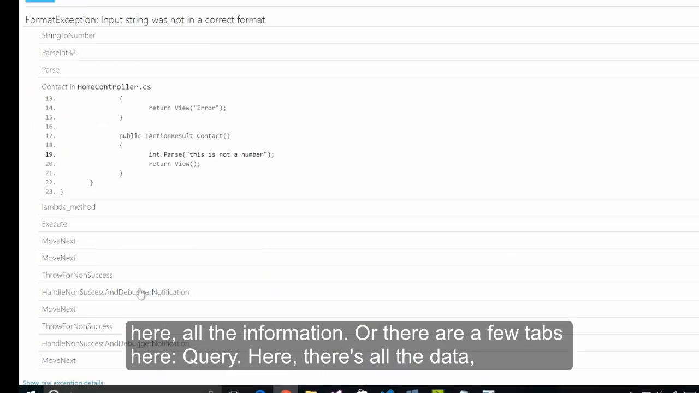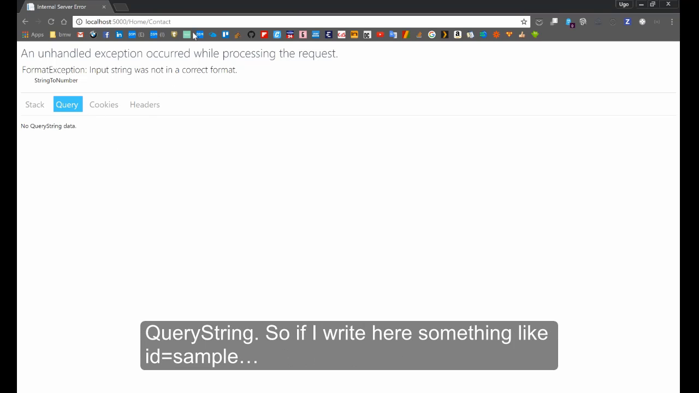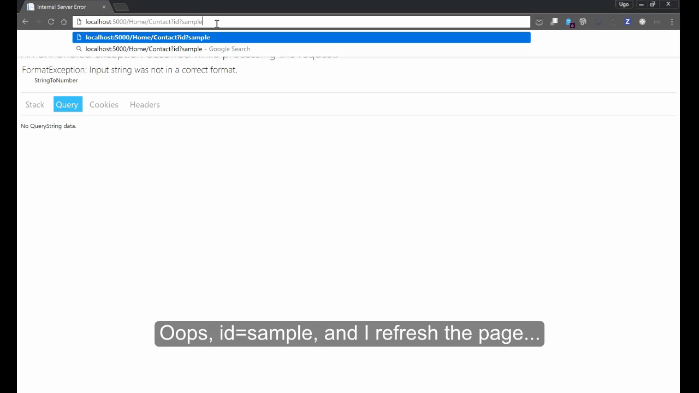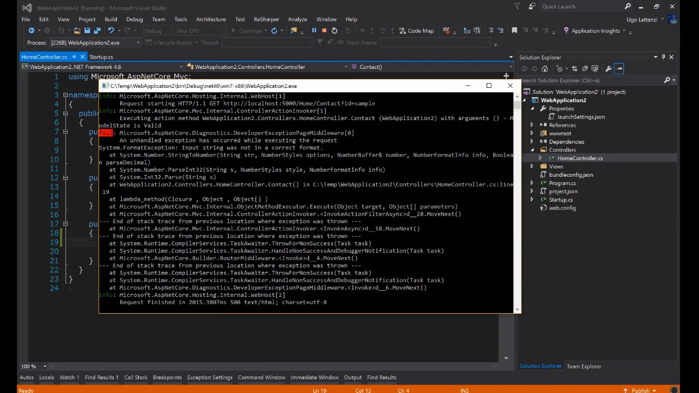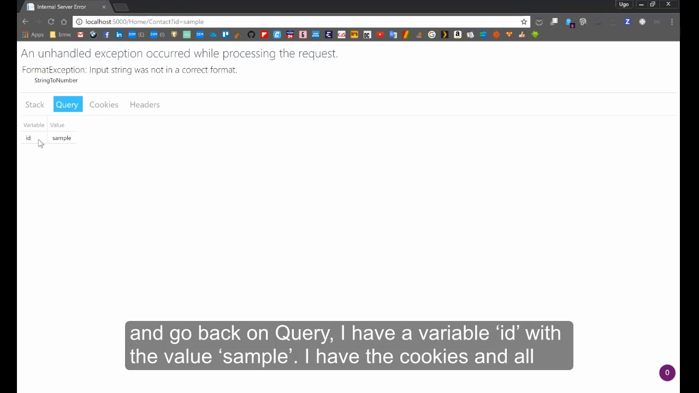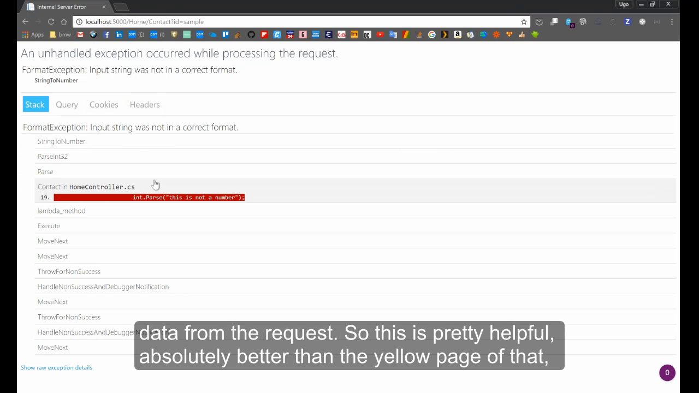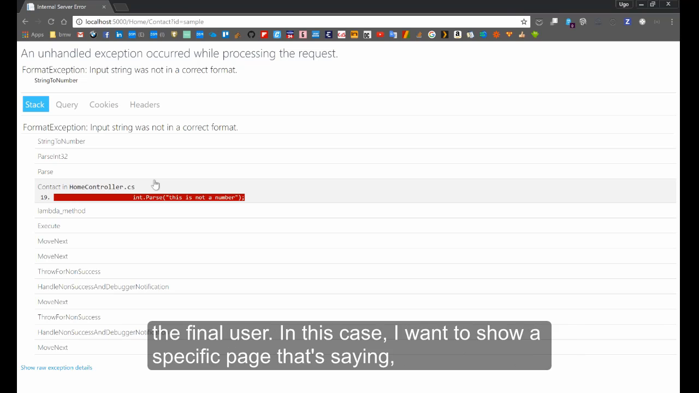Here is all the information. Moreover, there are a few tabs. Query shows all the data in the query string. So if I write id equals sample and I refresh the page, go back on query, I have a variable id with the value sample. I have the cookies and all the headers of the request. So it's pretty helpful, absolutely better than the yellow page of the previous version of ASP.NET. But this is better for a developer, not for the final user.